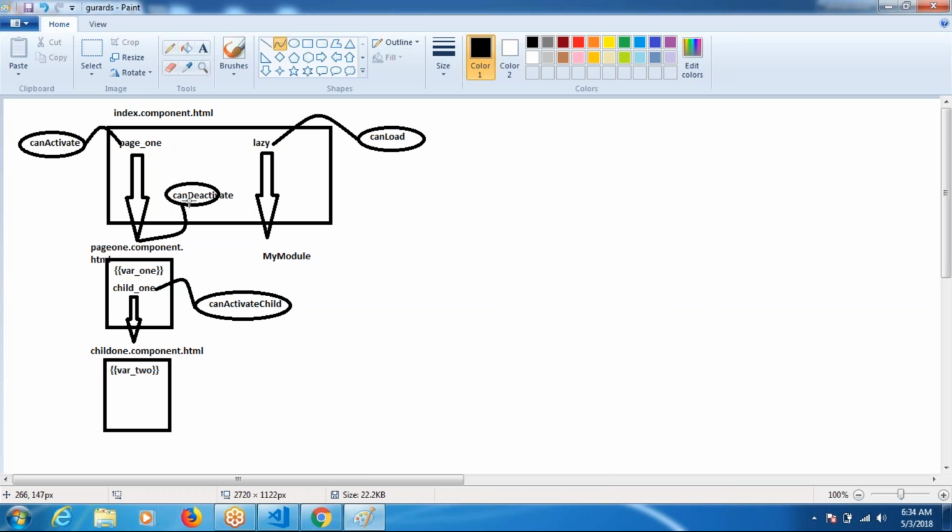To leave main routing, can deactivate. To enter into child routing, can activate child here. To enter into lazily loaded module, can load here. Nearly four permissions are there. Am I right or not?